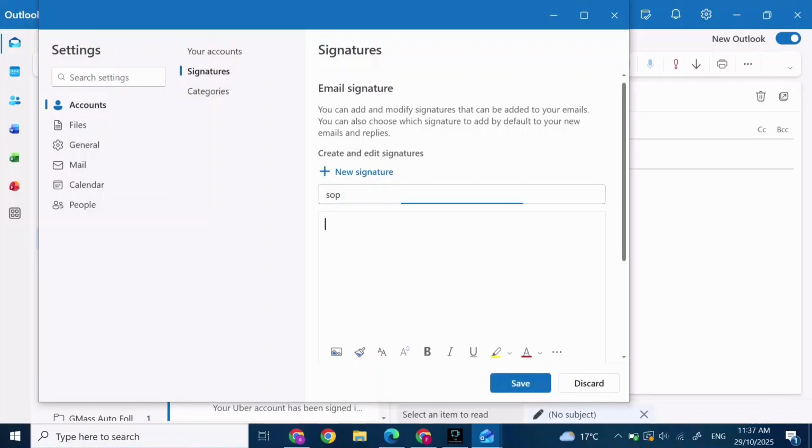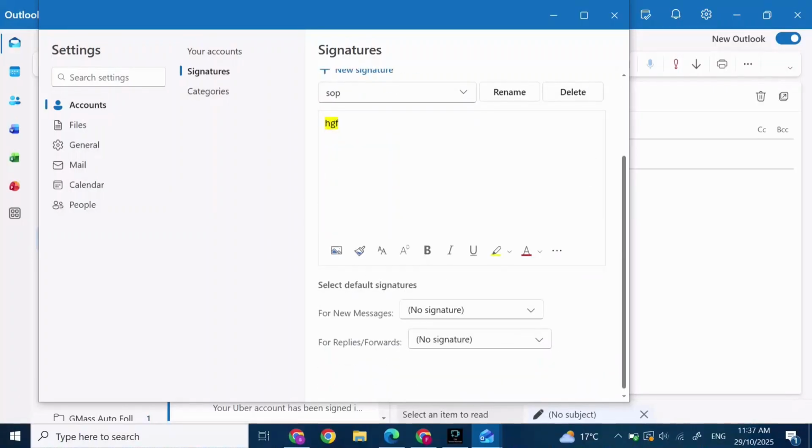In here, type in your name and then add your signature in here. Then at the bottom, make sure it's default signature for new messages and also for replies. Then press on Save. After you do that, you're good to go. This is how to change signature on Outlook.